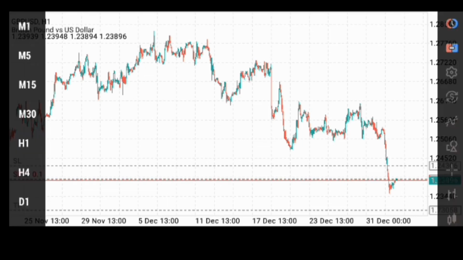Okay, other things are the indicators we talked about, the objects we talked about, the crosshair. Then this is the bar chart we talked about using from the settings. This is the candlestick, this is the line chart.